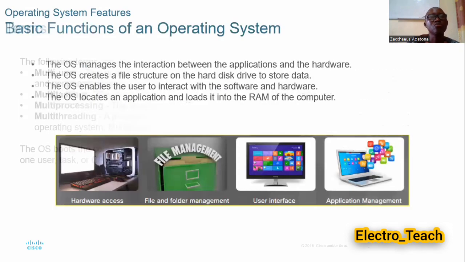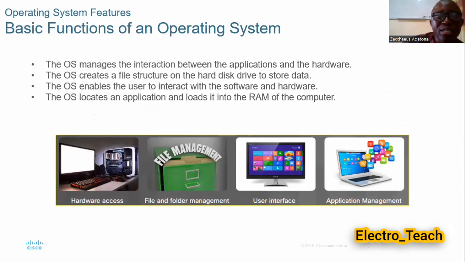We move on now to the basic functions of the operating system. The basic functions of an operating system include managing interaction between applications and the hardware. When you open an app, the app you open as a user is going to do something on the system, and then it processes it and brings the answer or results back to you.